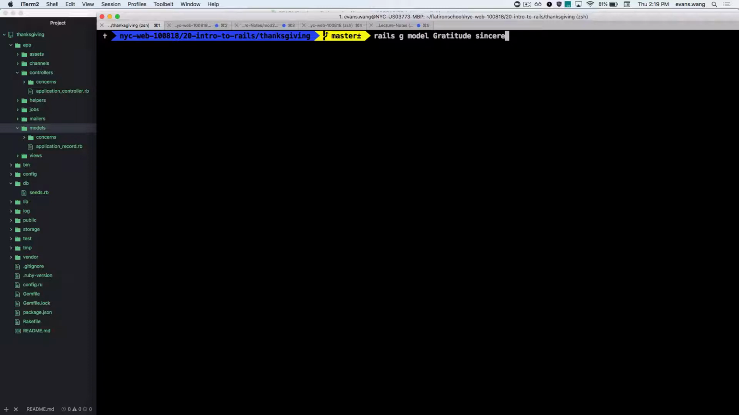And what type of attribute is this? It's a Boolean, so I'm going to tell it that, hey, it's a Boolean. Cool. I'm going to hit a space and say, what else is there? What about the message, like what are you actually grateful for? So we can have message, and this is a string.